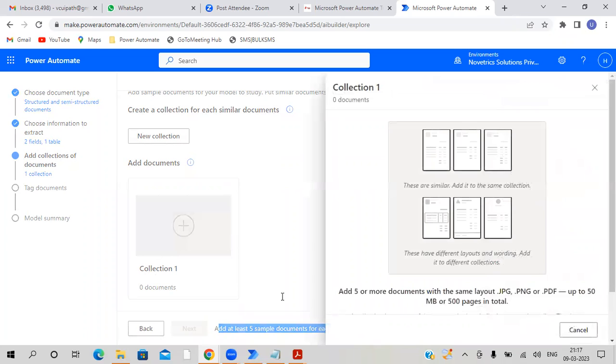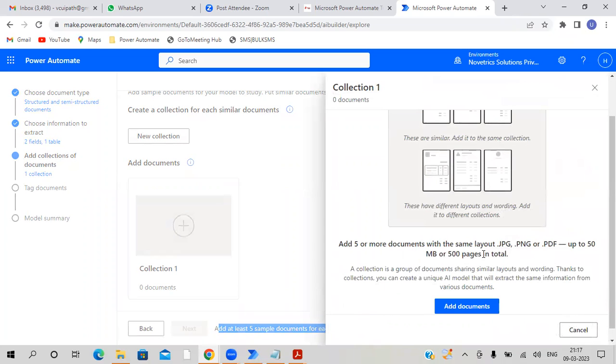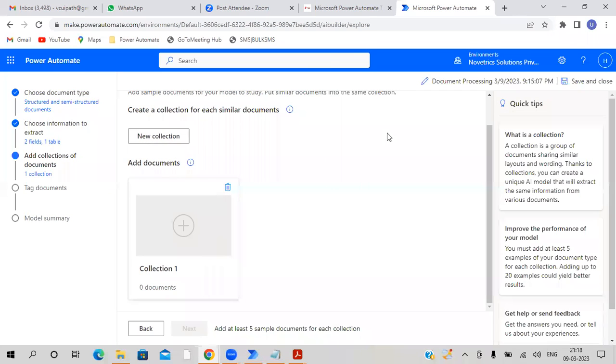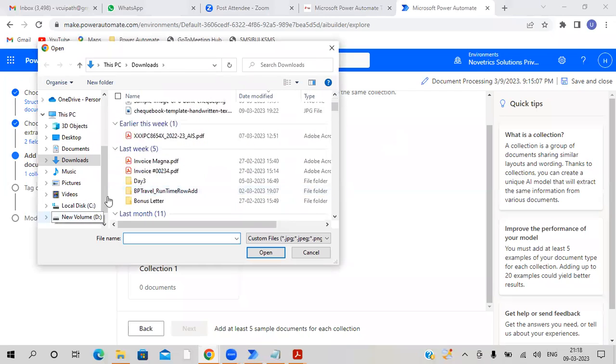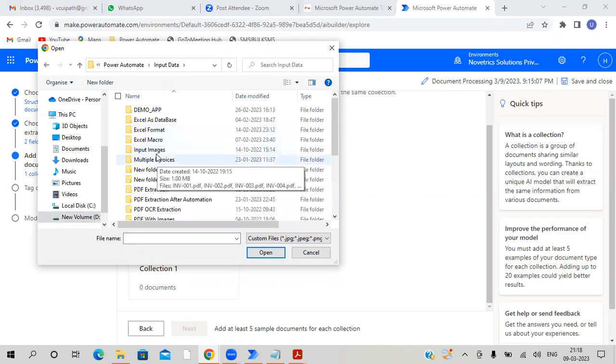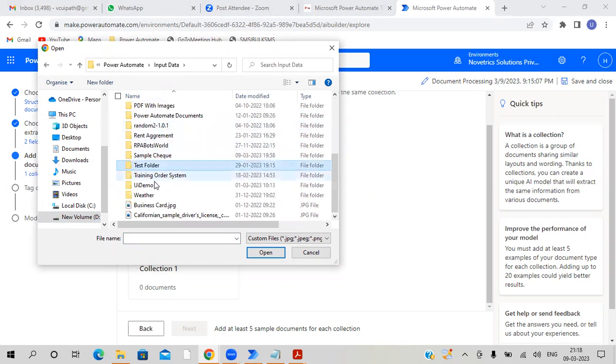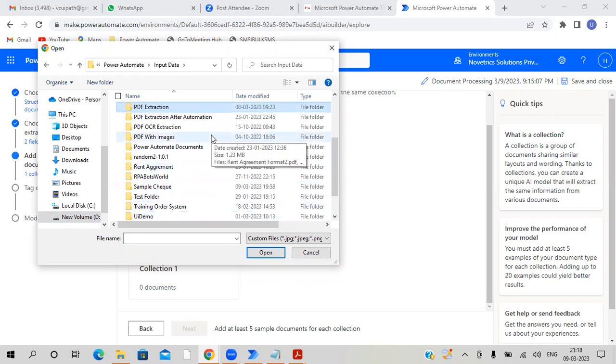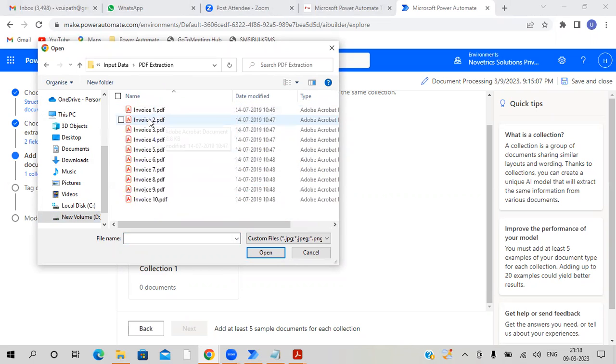So click on this Add, right? Here they have mentioned it might be JPG, PNG, PDF, doesn't matter. Okay. Click on Add Documents. My device, go to My Device, right? Go to the input data. Where is my PDF? Okay, this one, right? So what I will do? I will take the first 5 PDFs, for example.